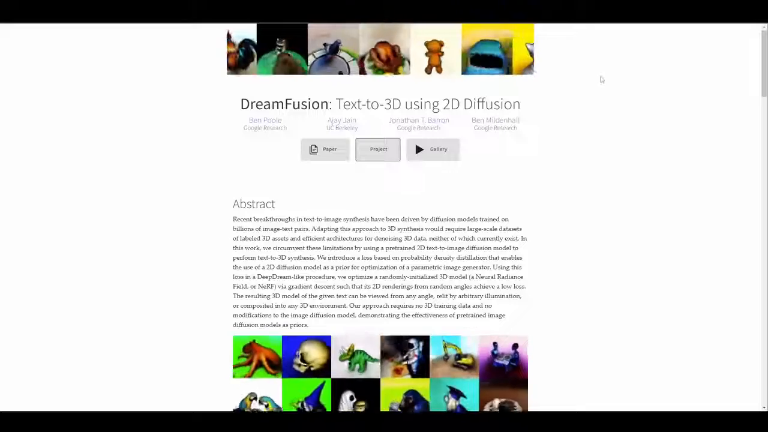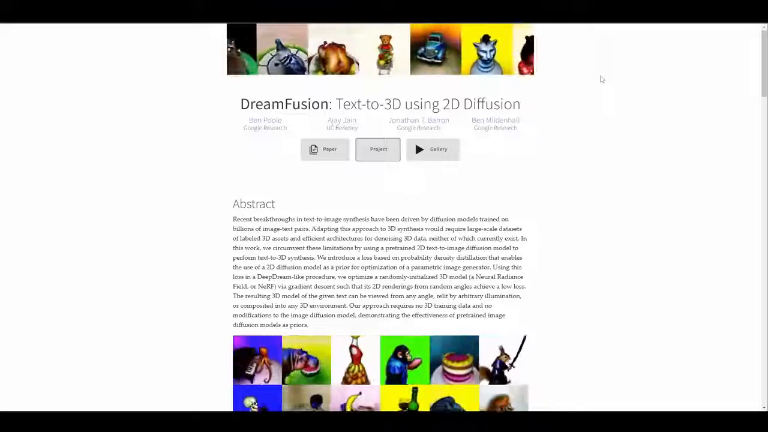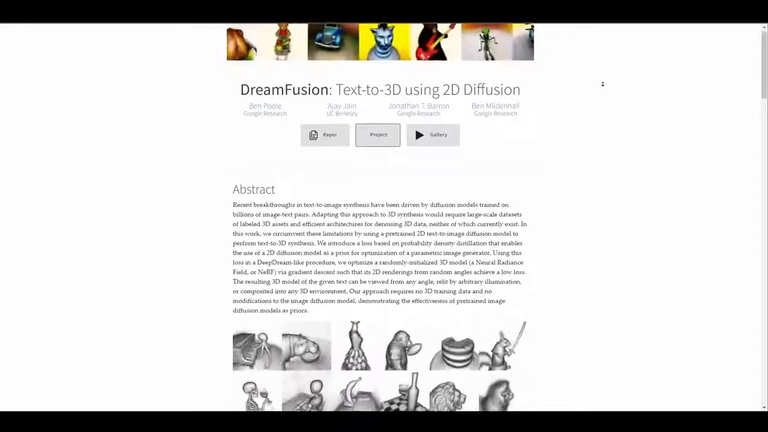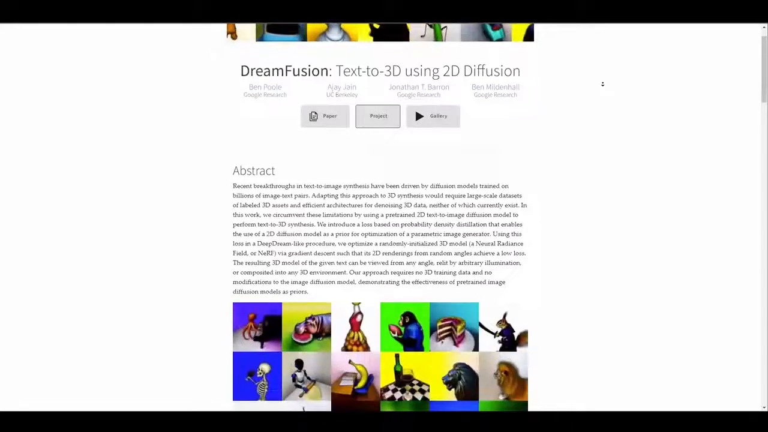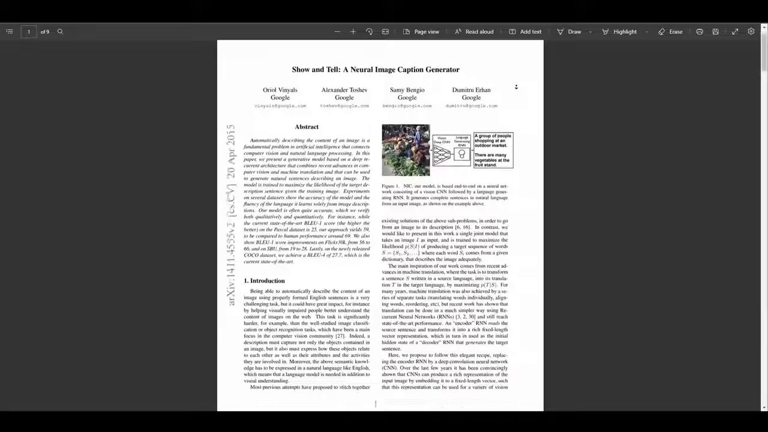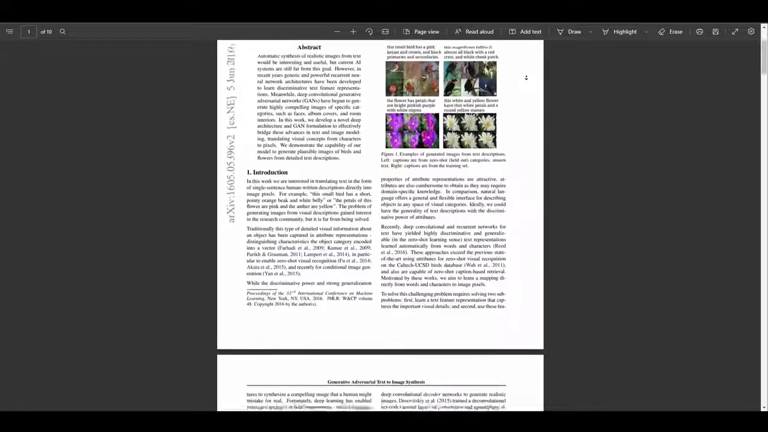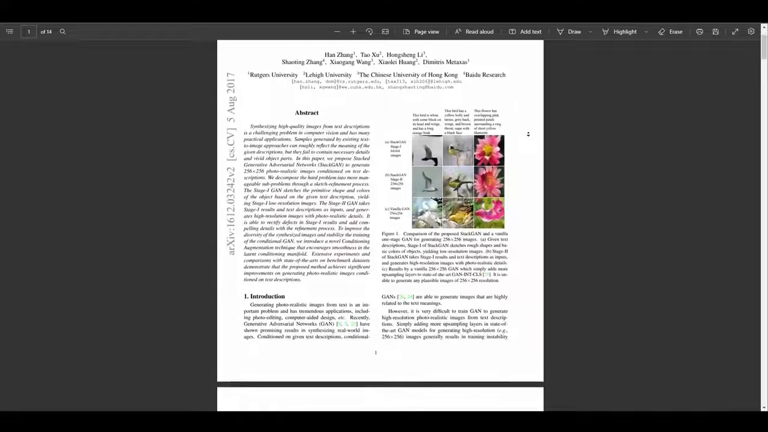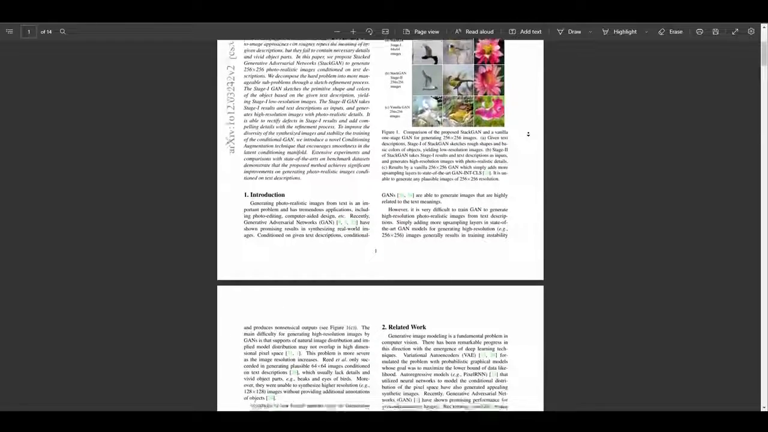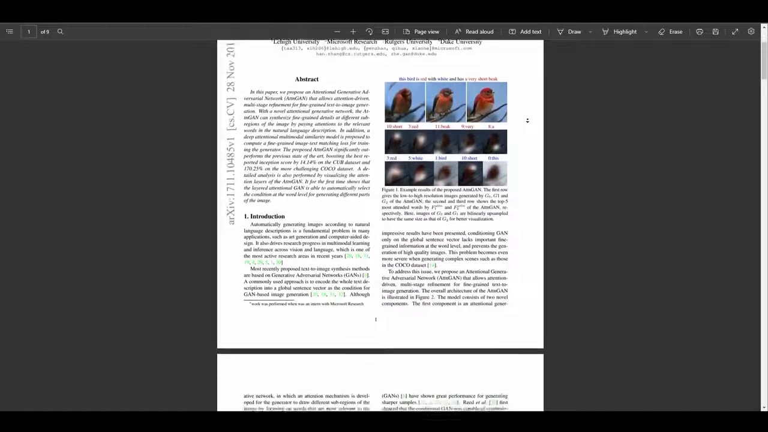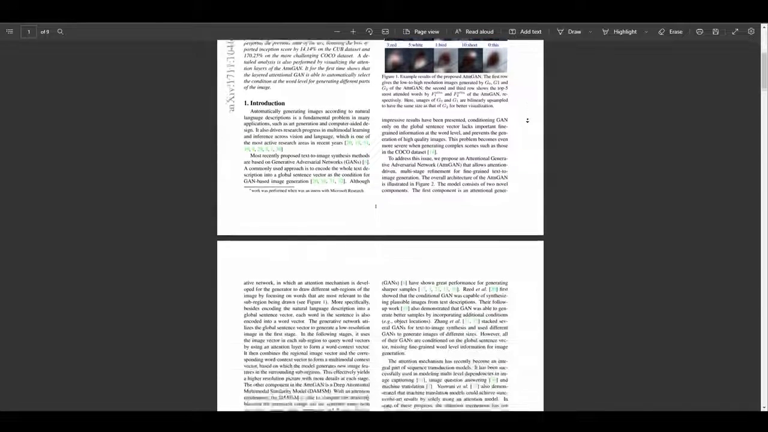DreamFusion is made by Google Research in conjunction with UC Berkeley, and this uses a text-to-image generation model called Imagen to optimize a 3D model. In recent times, we've also seen text-to-image synthesis, which has been driven by diffusion models trained on billions of image-text pairs, and adapting this approach to 3D synthesis will require a large-scale dataset of labeled 3D assets, and efficient architecture for denoising the 3D data, and neither of these currently exists.